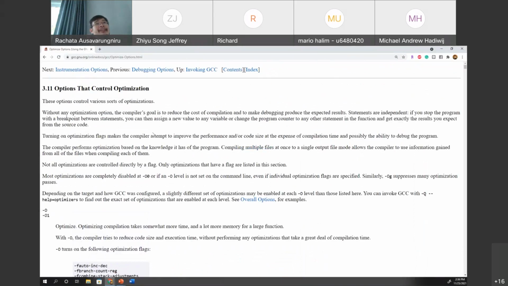So if you read this, this is basically the manual from GCC, GNU.org. This is like the default GCC that we all use, right? And there's a section explaining the cool things that GCC can do. So you can add, for example, dash.